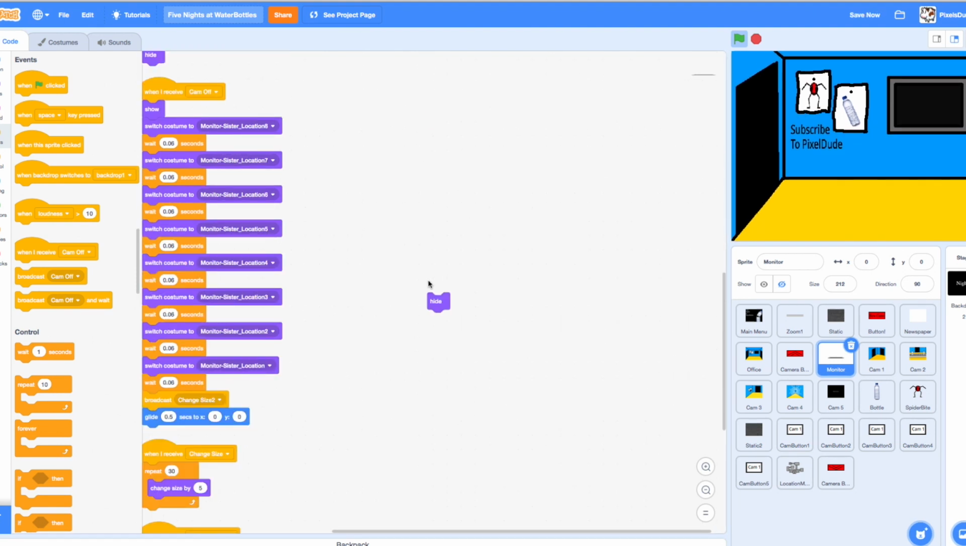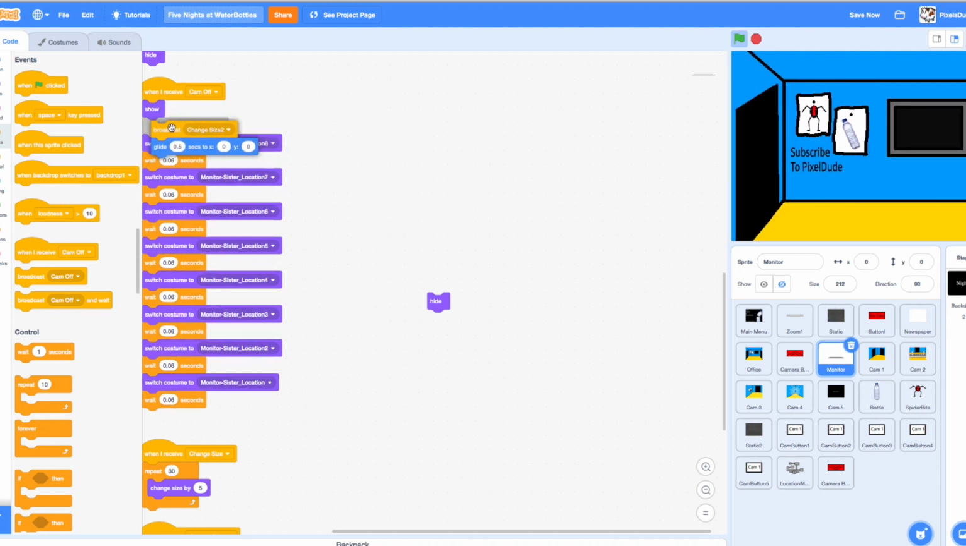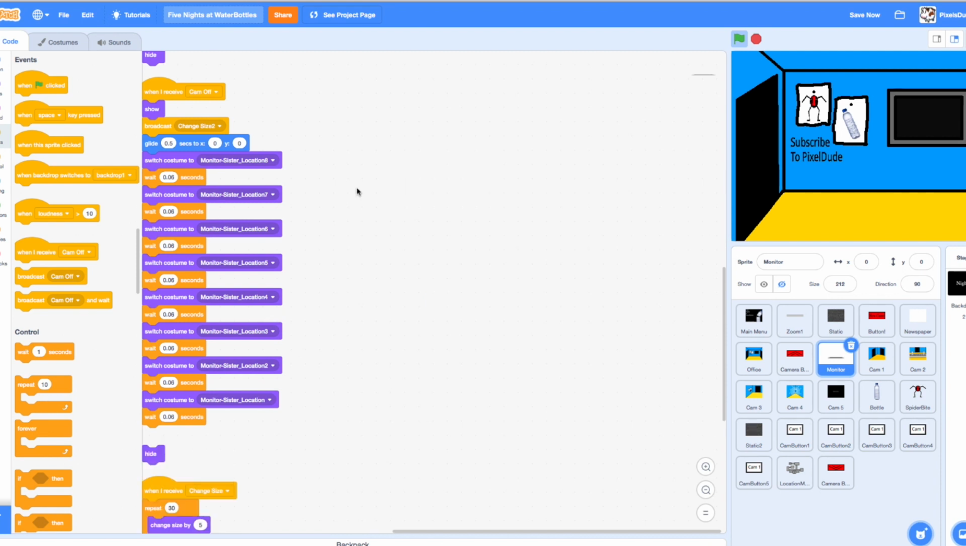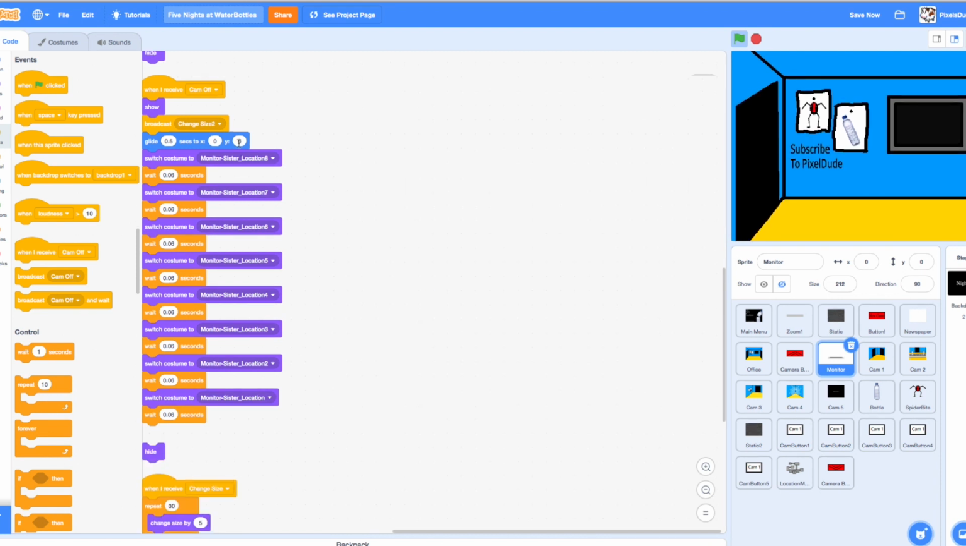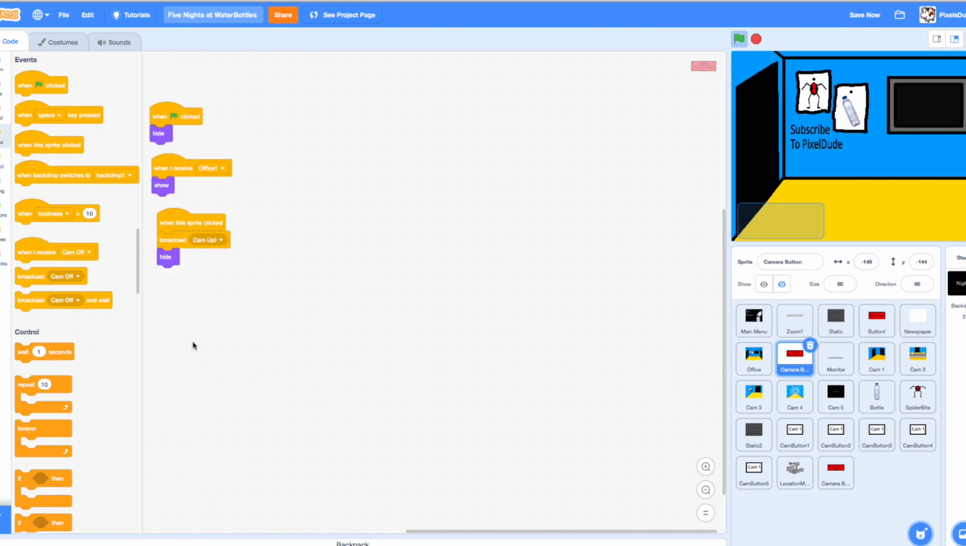And now what we're going to do is rearrange this and go, when I receive cam off, show, change size, and go back to -50, and then at the end here we're going to put hide. Okay, now let's show.